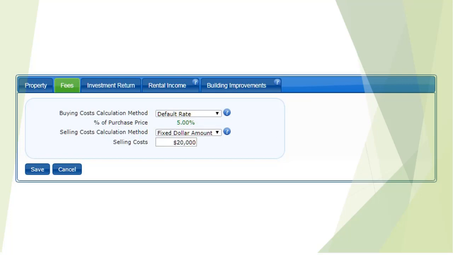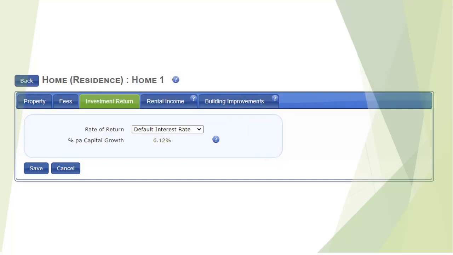In Financial Mappers Pro, these percentages may have been changed in the section Default Rates. The options for both fee types are the default rate as a percentage, a specified rate as a percentage, or a dollar amount which is indexed. Under the tab Investment Return, the only return is capital growth for the home. This is the same default rate as the property.